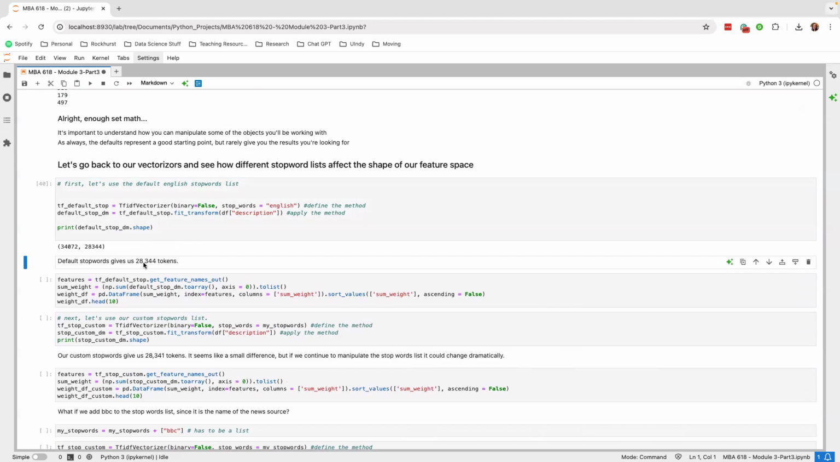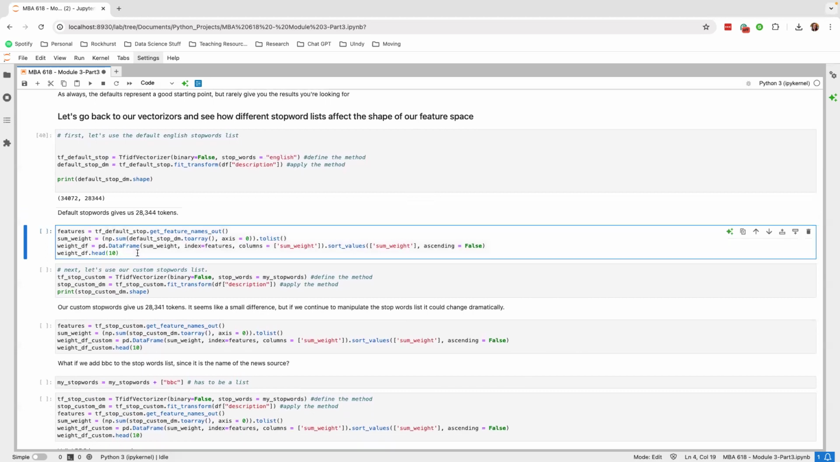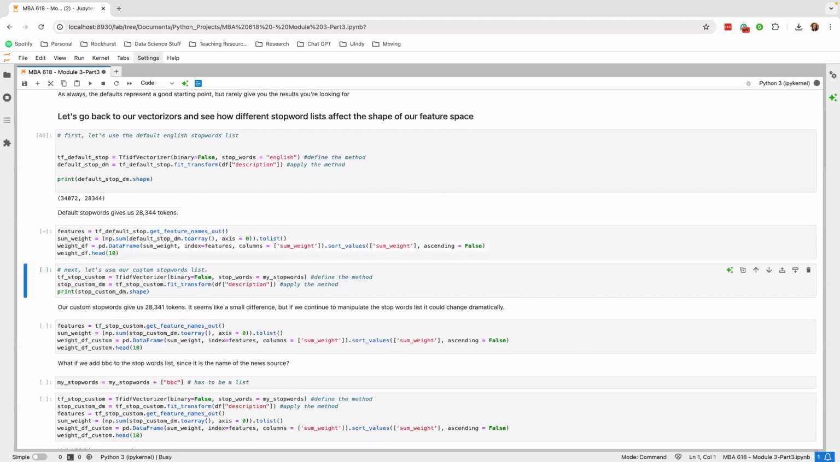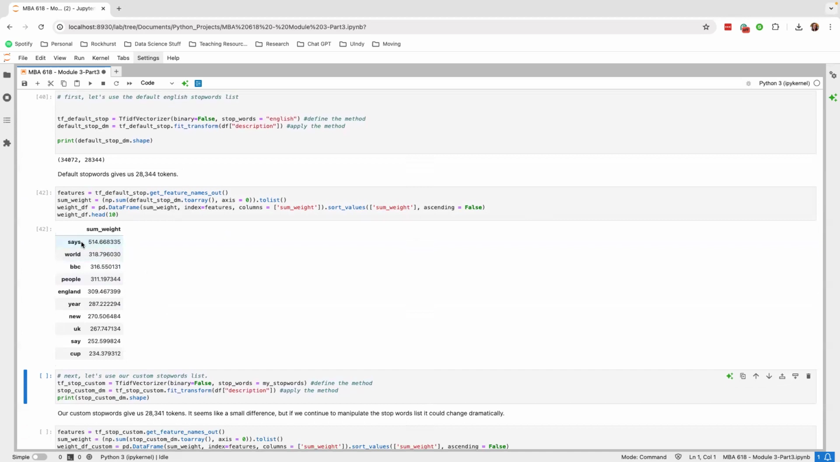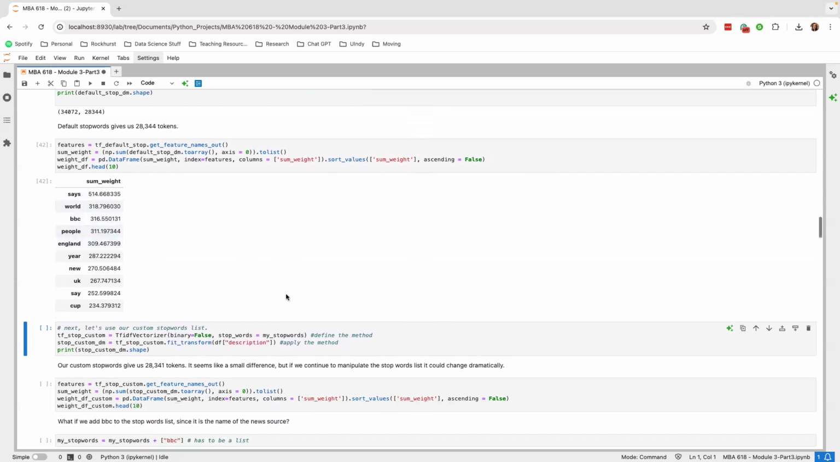And you see that we get 28,344 tokens. Now, actually, let me show you what those actual features are. And I'm just summing weights. The weights don't really mean anything in this context, but the higher the weight, the more important. And you will see that the top words by importance are says, world, BBC, people, England.